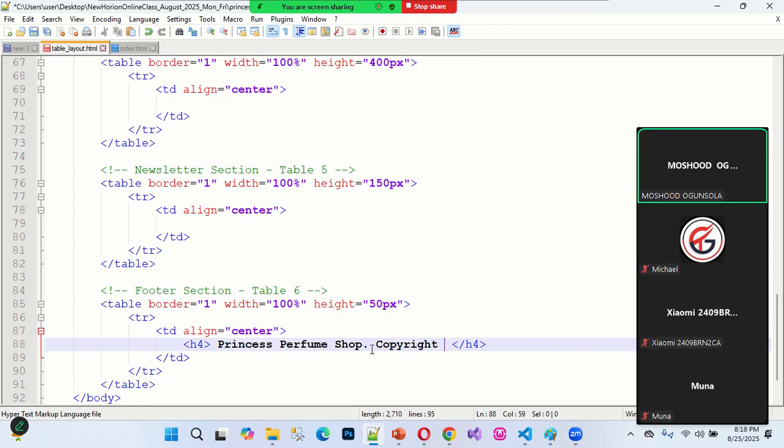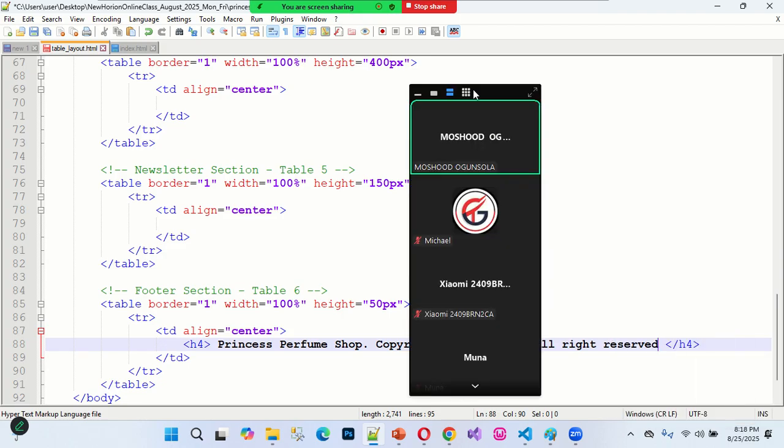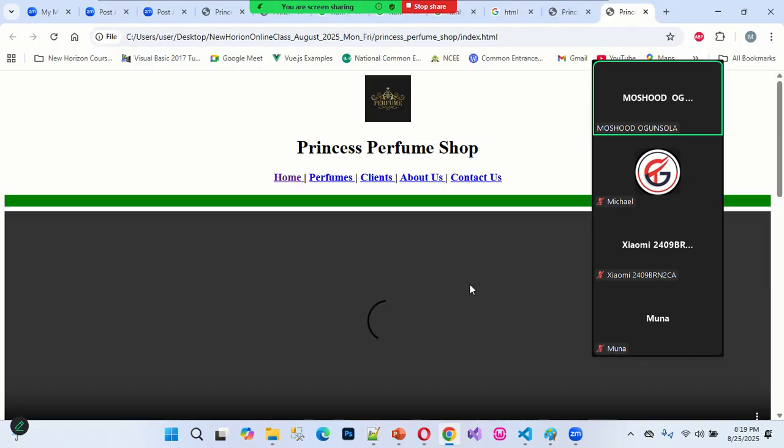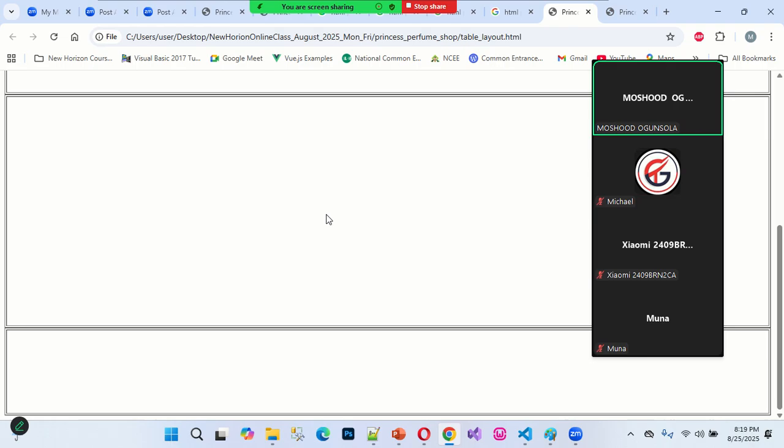I'm using some entity to display the copyright icon now. So I can say ampersand copy, semicolon. So follow with what? 2025. Yes. All right. Reserved. Okay. All right, reserved. So good. So here now I can now save this and try to preview how my layout look like now.